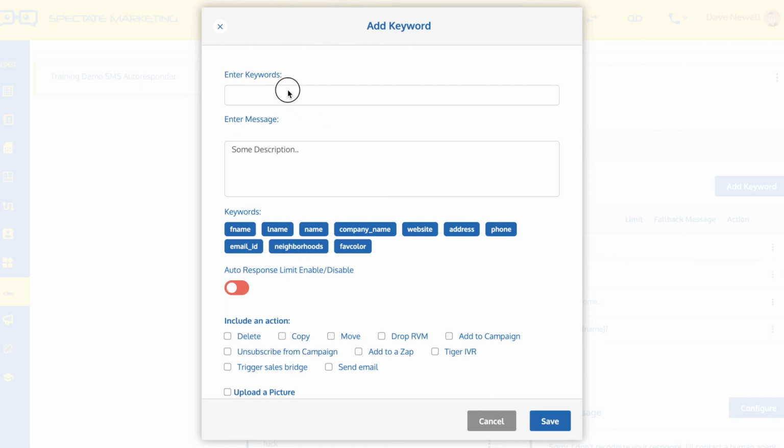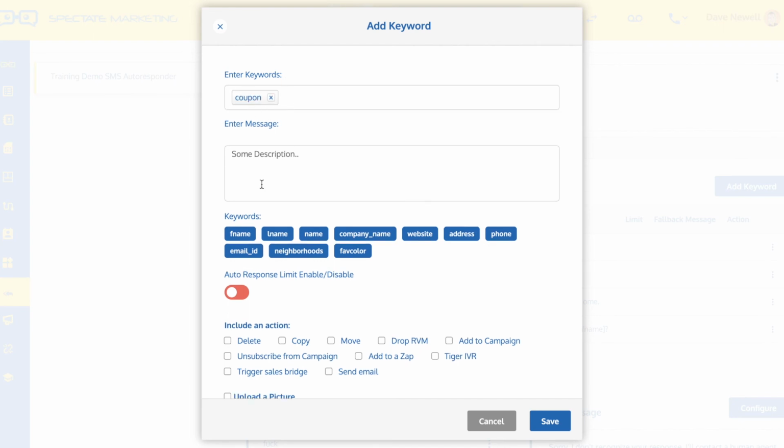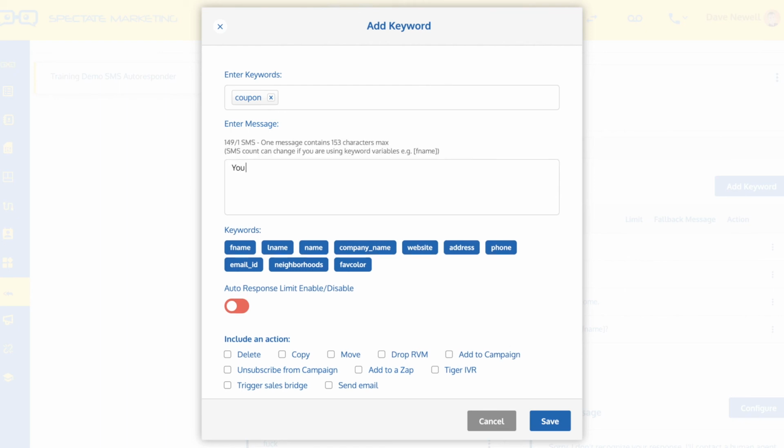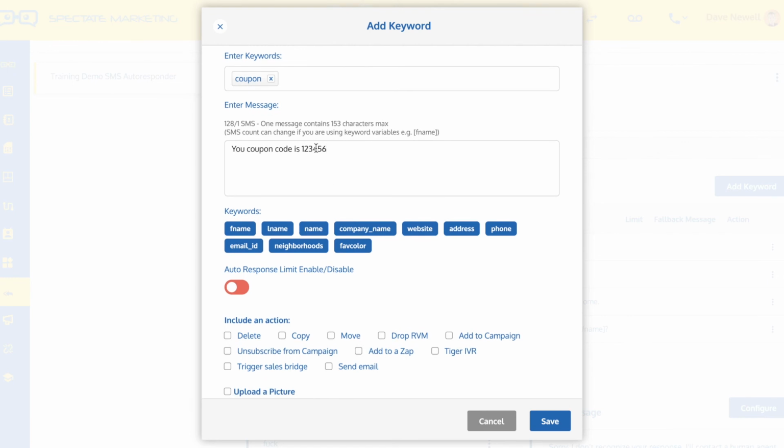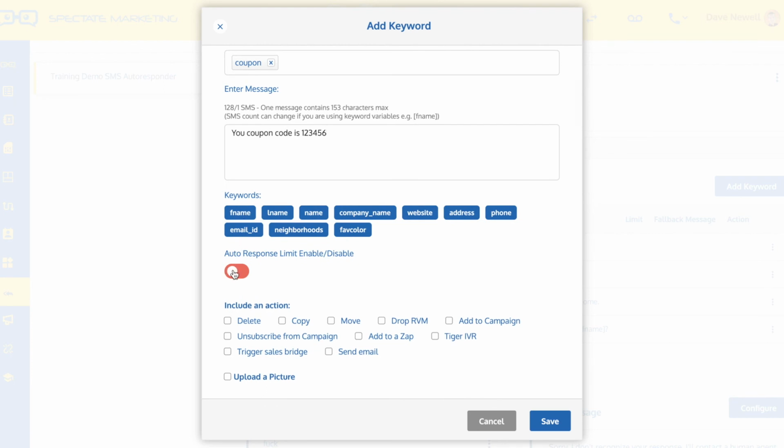A classic example for this is something like couponing. If someone sends you the keyword phrase coupon, maybe you're going to reply back with, "Your coupon code is 1, 2, 3, 4, 5, 6." But let's pretend you don't want somebody sending you this message over and over again every single week getting coupons from you. You just want to send them, limit to 1 coupon per customer or something like that. That's when you'd use our limiter feature.